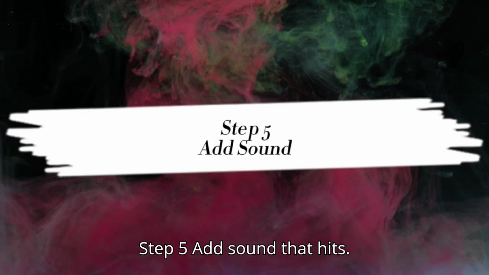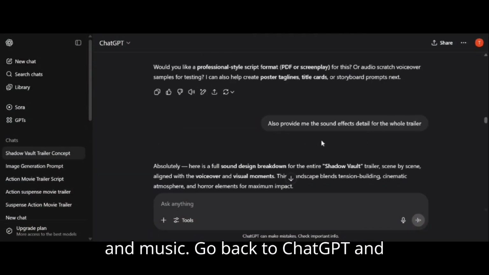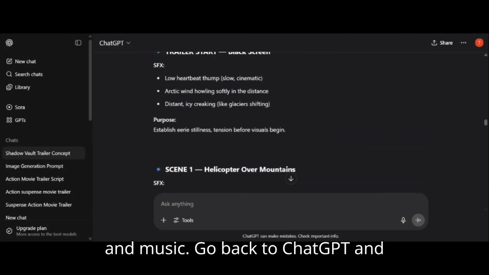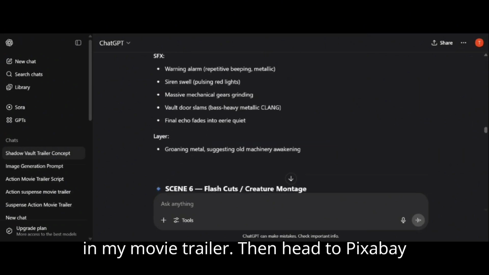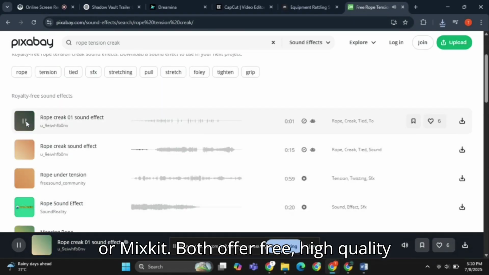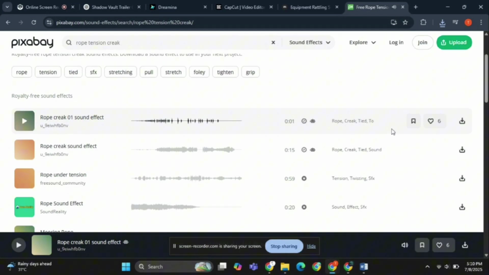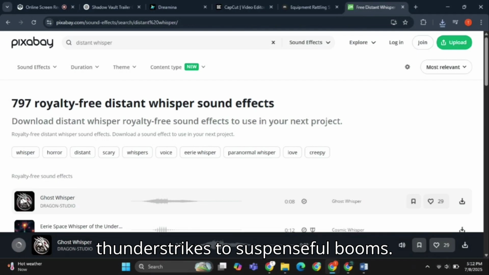Step 5. Add sound that hits. Time to spice it up with sound effects and music. Go back to ChatGPT and ask, what sound effects match each scene in my movie trailer? Then head to Pixabay or Mixkit. Both offer free, high-quality sound effects and cinematic music. Download everything you need, from thunderstrikes to suspenseful booms.